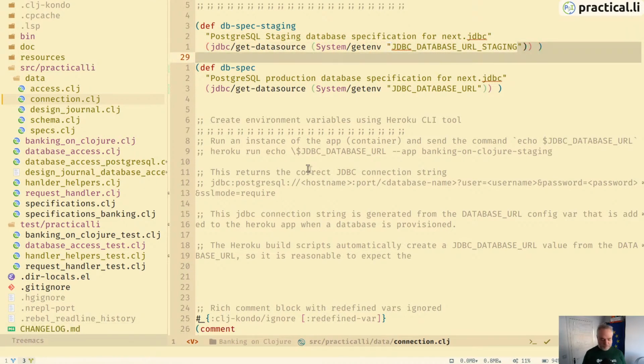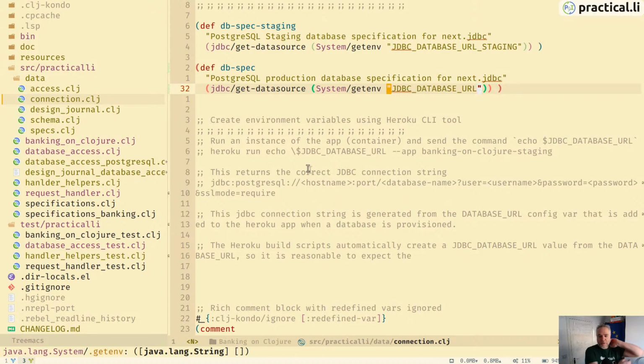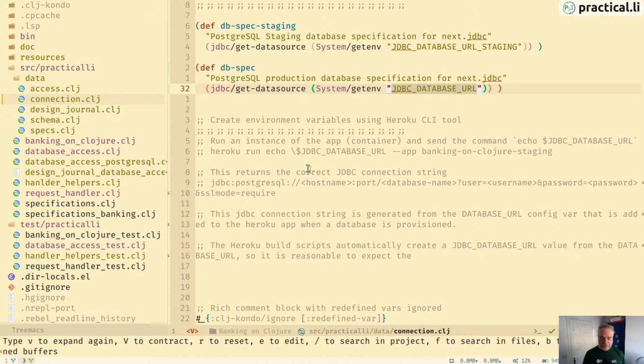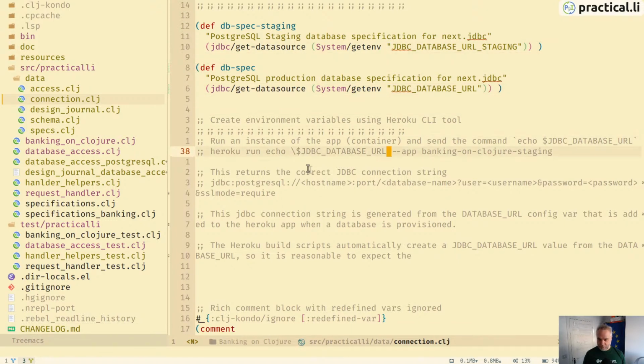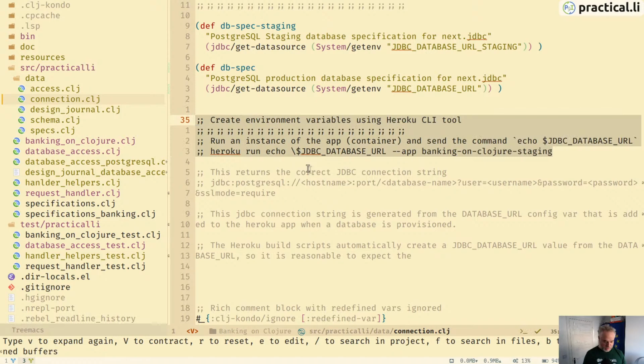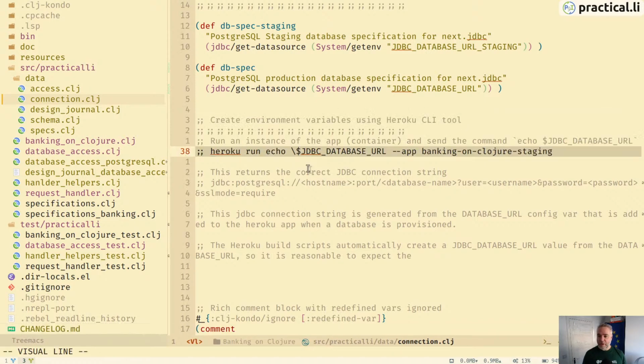It's something that's going to be available on Heroku by default. So when you're pushing to Heroku, then it's just going to work. But if we want to do this locally, then we do need to add these JDBC environment variables. And we just run this command line, and that will generate the JDBC database URL string for us that works with the next JDBC database schema map.